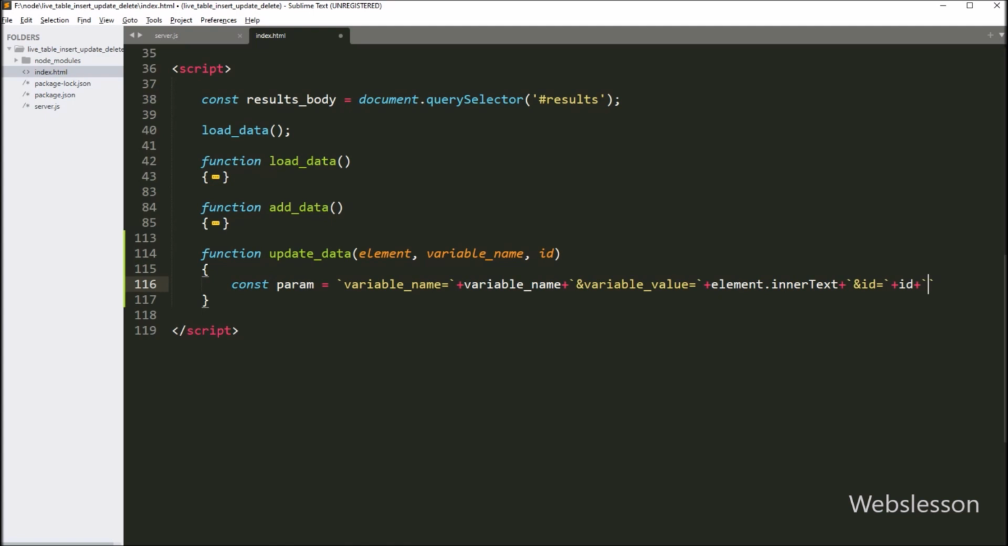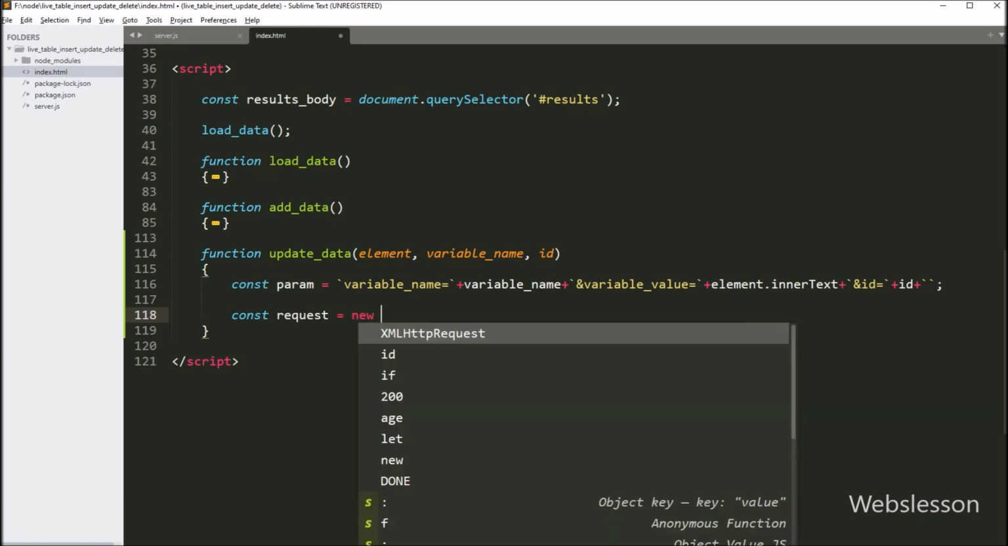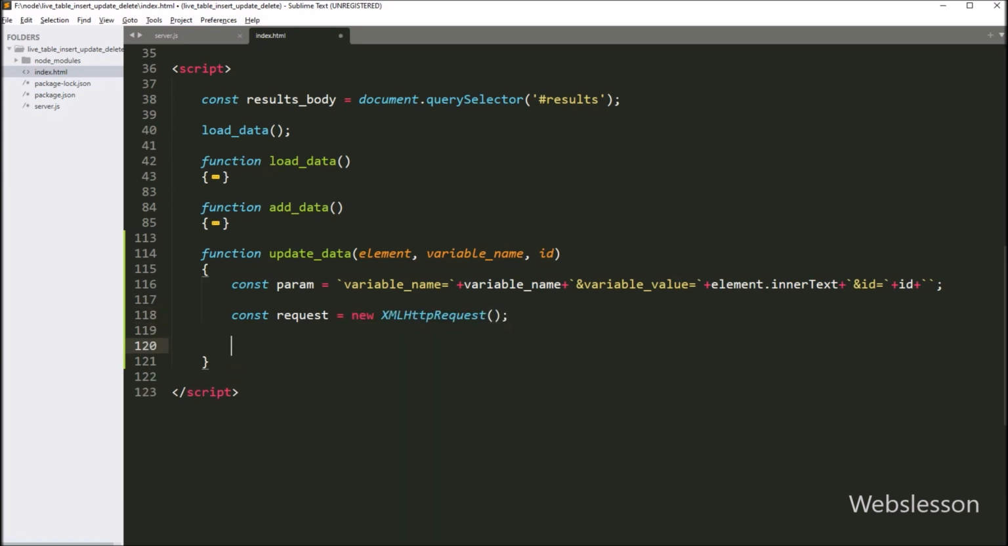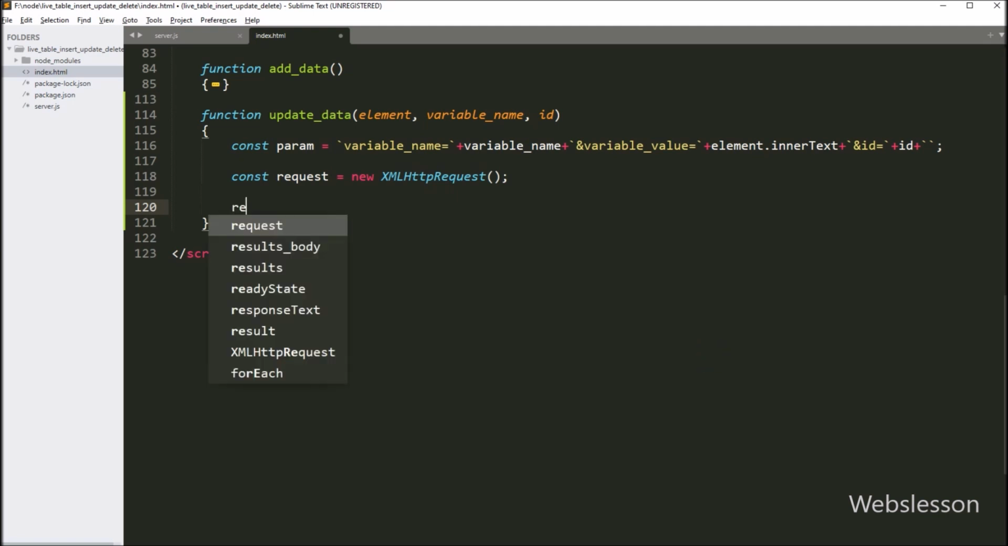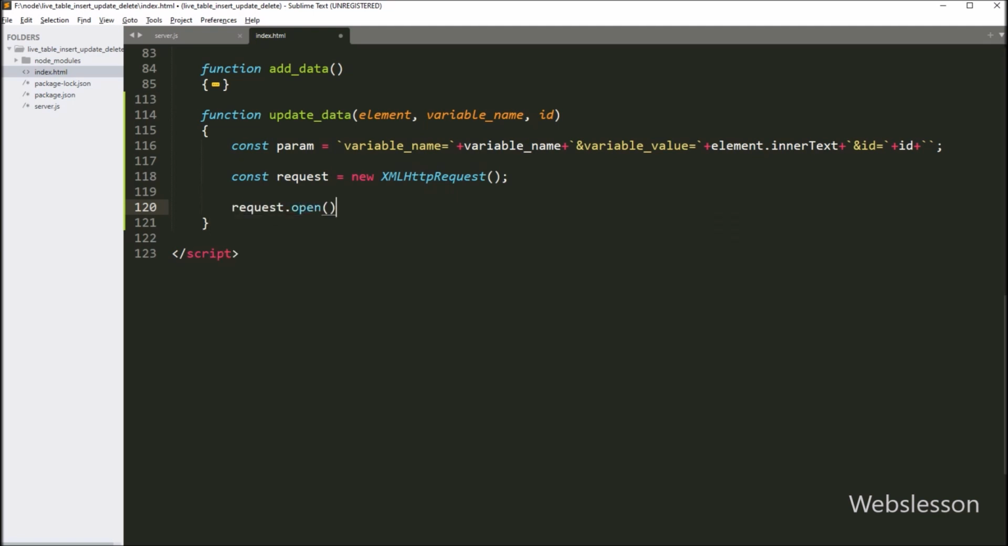Now, we write request variable is equal to new XMLHttpRequest object. So here, we create a new instance of this XMLHttpRequest object to send an HTTP request to the server. After this, we write request variable.open method with 2 arguments. In the first argument, we write the POST method, and in the second argument, we write the URL, so here we write /update_data route name. So this code will initialize a new request with the HTTP method, and the request is sent to the update data route.